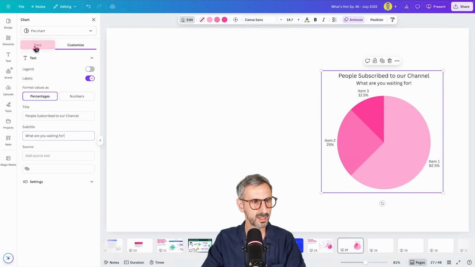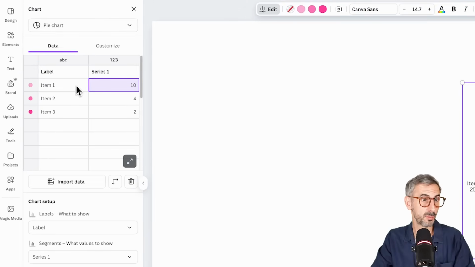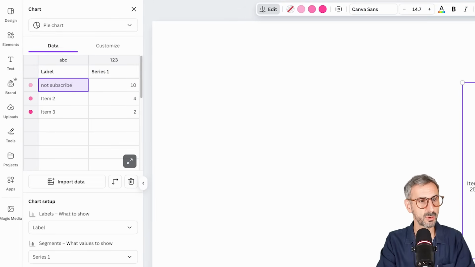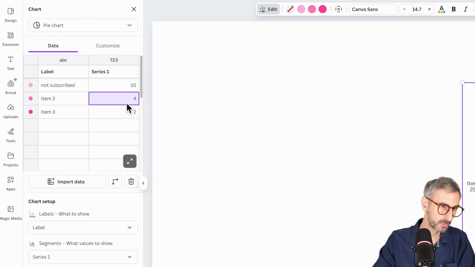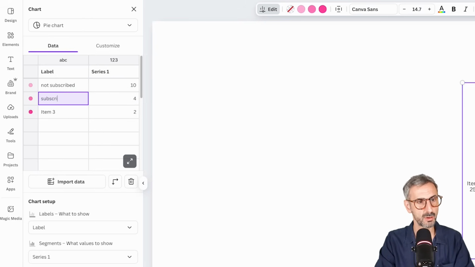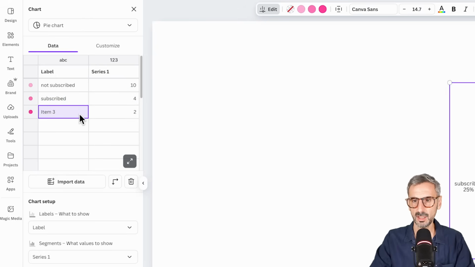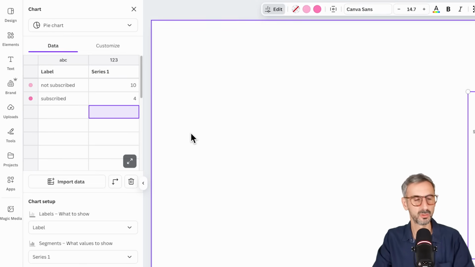Item number one, I can come back to my data and change that. People not subscribed, 62%. And item number two would be the people who subscribed. Okay, item number three is just people who don't know. I don't know. You should not have this item, so I can delete it.